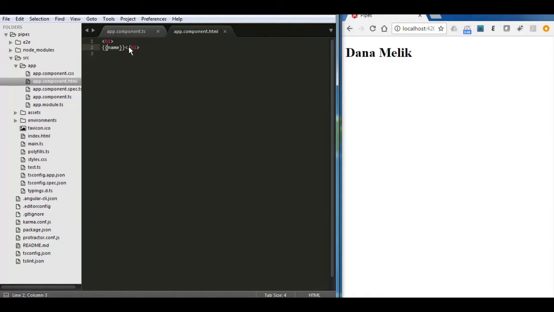Let us start with the first pipe, which is uppercase. After the name, if you put a pipe and then uppercase and I save it, everything is gonna be in uppercase without adding any code. You can do the same by adding, instead of uppercase, lowercase. So now we have another one which is lowercase.